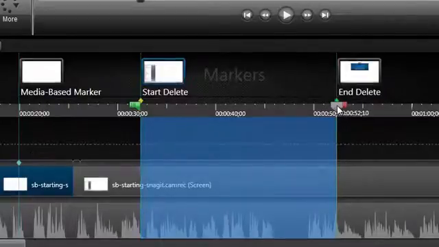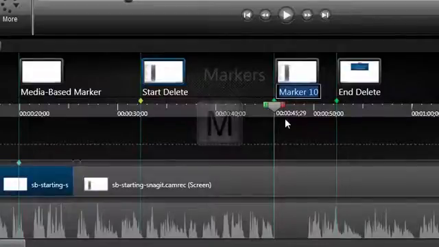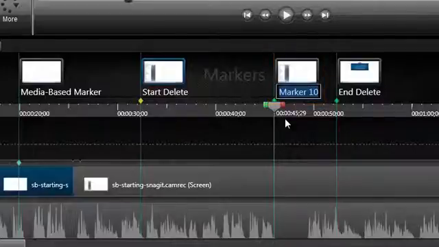There are 2 other ways to add markers. One is to use the hotkey M. This is going to add a global marker to the point where the playhead is on the timeline. It'll also open the marker view if it's not already open.